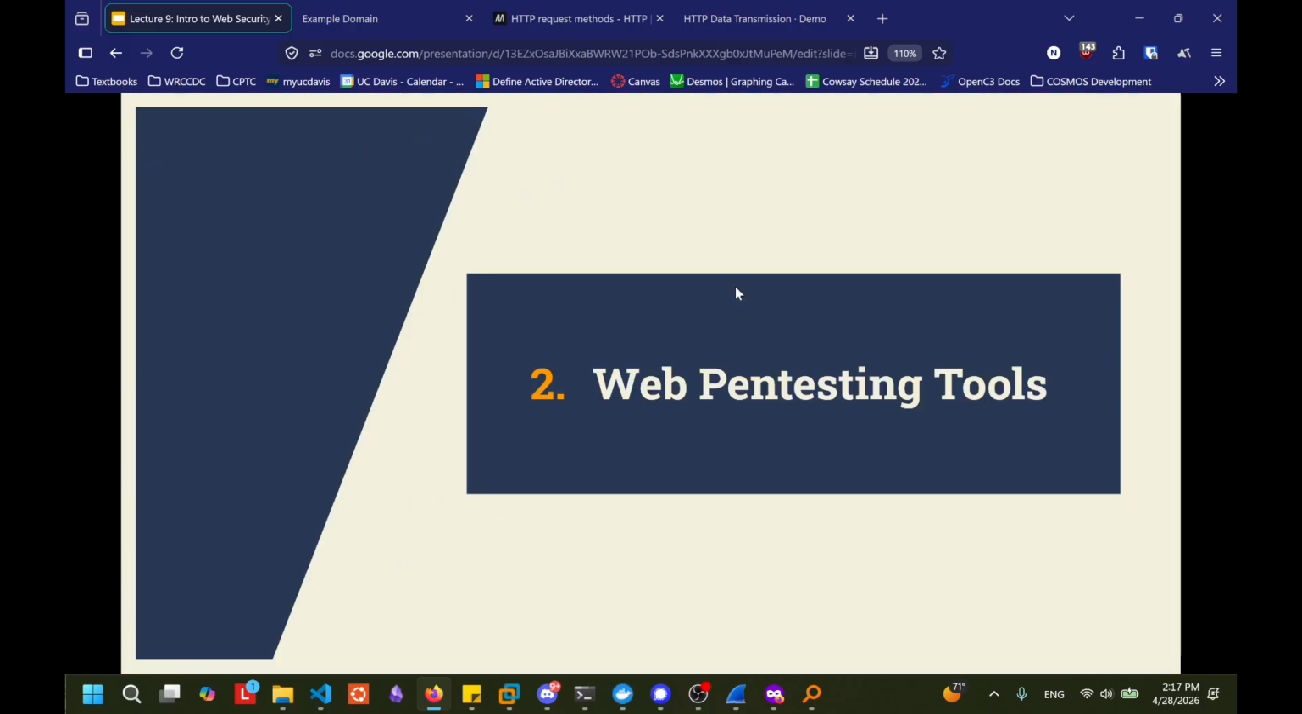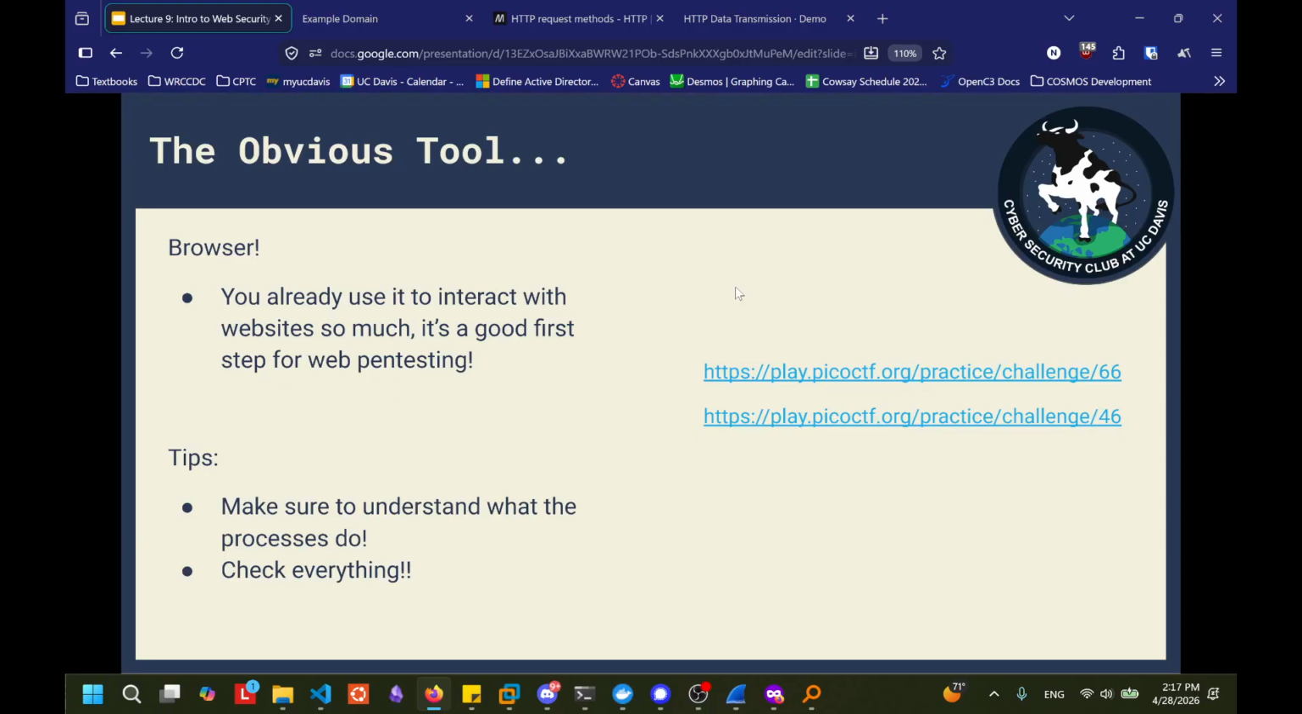Let's talk about tools you'll need in your toolbox to do web pen testing. The first one and the most obvious one is one that you have installed already. This is your browser. Browser, DevTools, Control-U, look at source code. Pretty good first pass for any web penetration testing challenge.